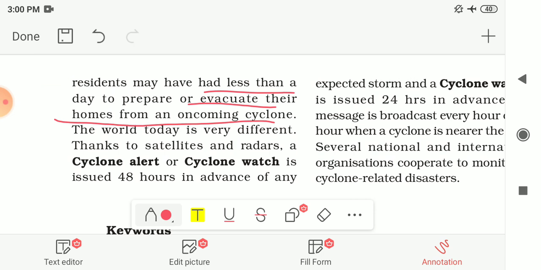Nowadays we are better protected because we can predict this kind of situation, but in the early part of the last century, the coastal residents, that means the people who are living near the coast or near the sea, may have had less than one day to prepare and to vacate their houses and save themselves from an oncoming cyclone. And the world today is very different.